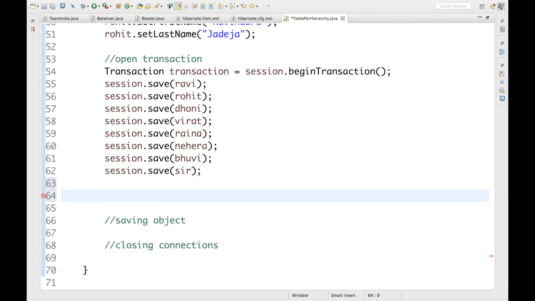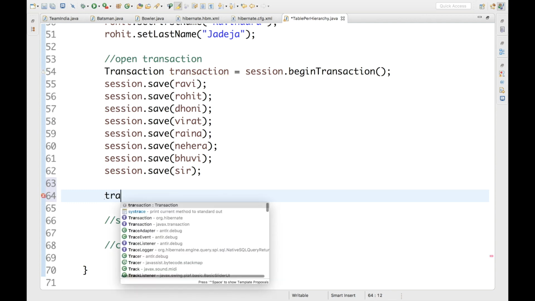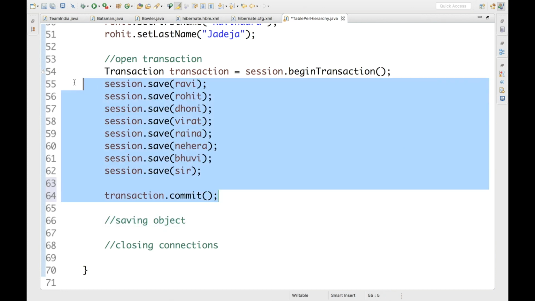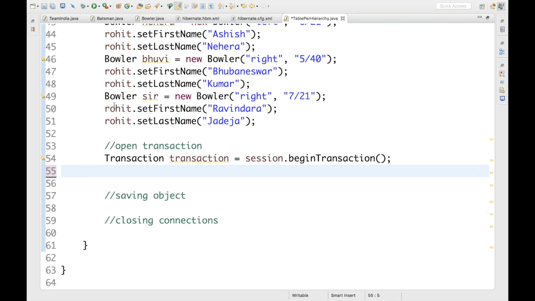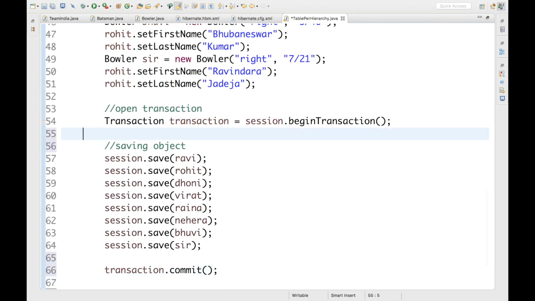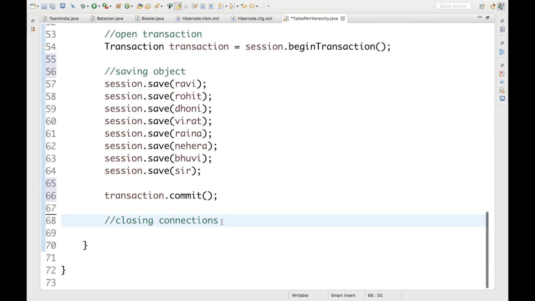So I'll write transaction dot commit, and the next thing I'm going to do is, oh, I have written everything over here, so let me cut and paste it to saving objects, and let me clear this white space. Alright, so the next thing is I need to close my connections, the very final step.